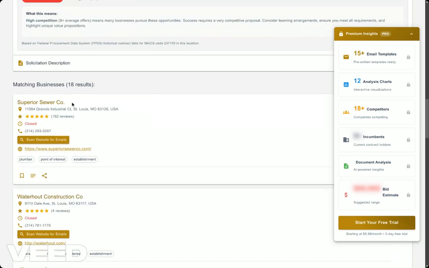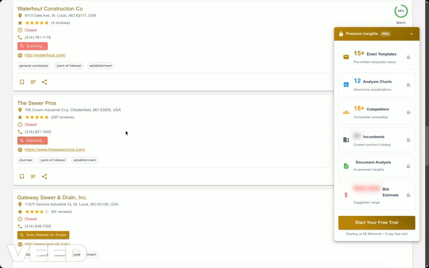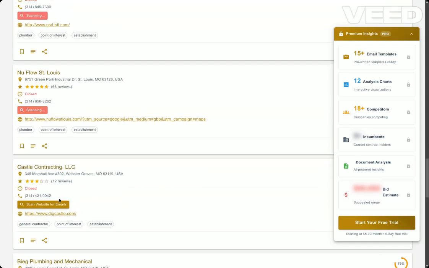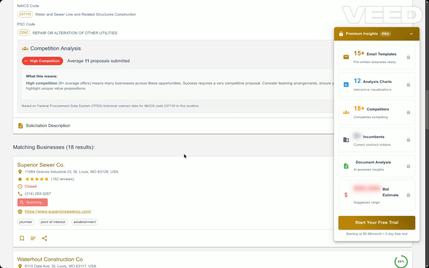Here we have Superior Sewer Company. You've got all the contact information that you would need if you want to navigate to their URL or their website. You have that as well. You can also click on the scan website for emails. That is time consuming, so GovtoolsPro is designed to skim and trim time in your everyday life, right?